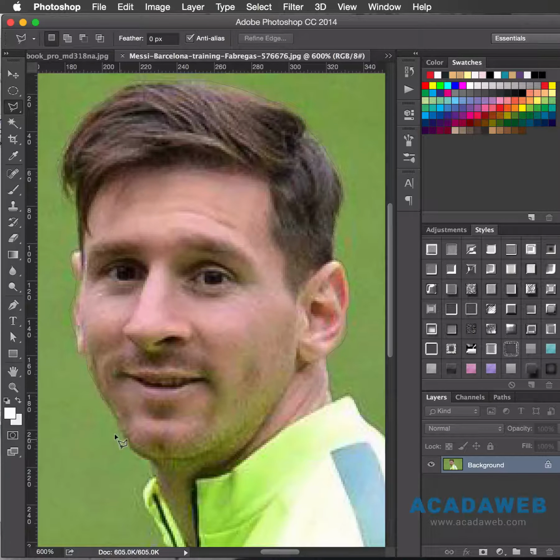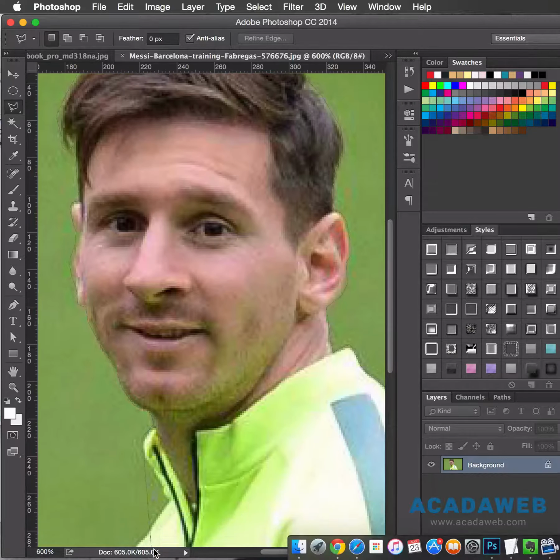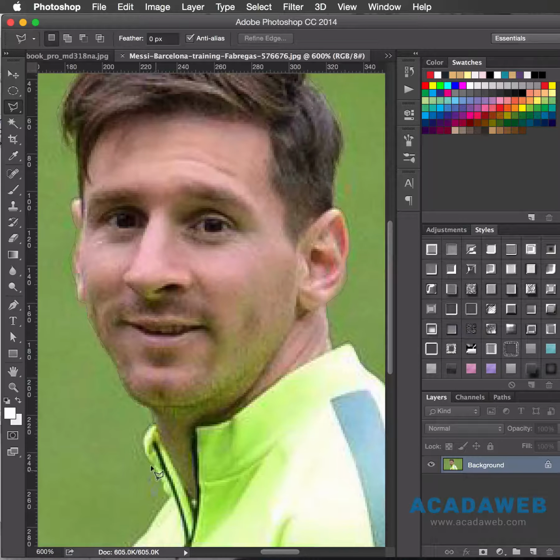So make sure you're clicking just once, click once, move to the next place, click once, move to the next place, click once. It gets a bit monotonous after a while, but don't lose faith and patience. Just keep selecting until you have the whole image selected.